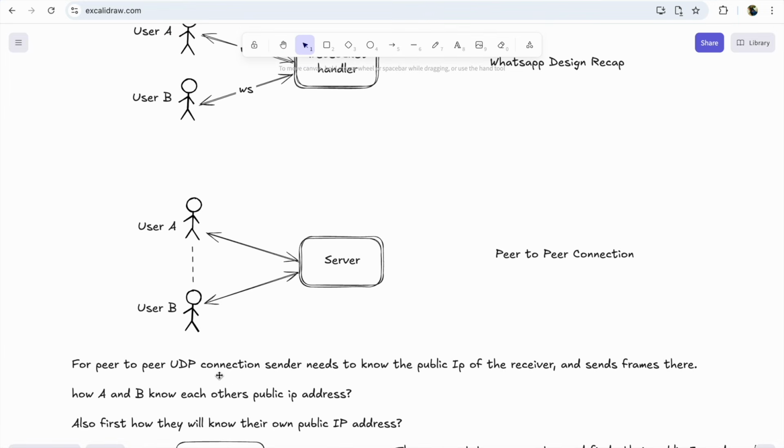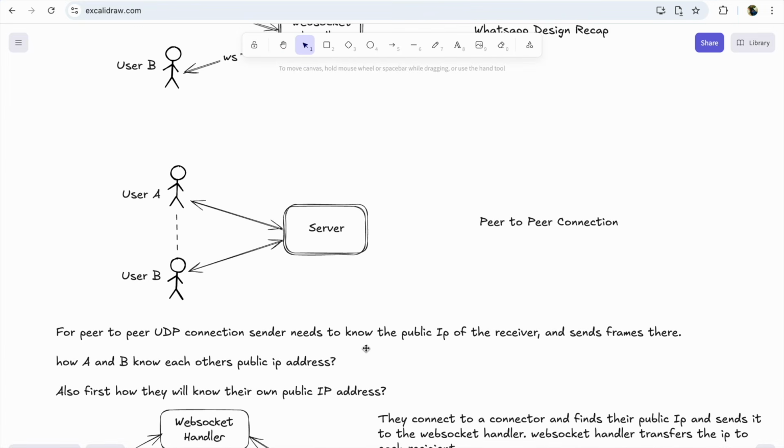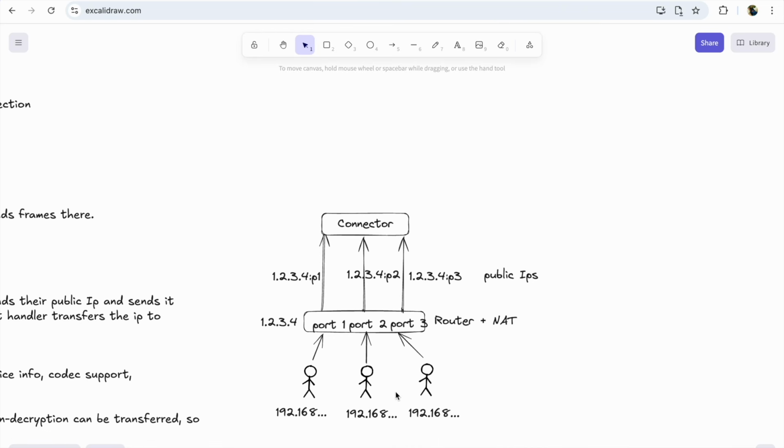Now for a peer-to-peer UDP connection, the sender needs to know the public IP address of the receiver. Then only the sender will be able to send the frames there, right? So how will A and B know each other's public IP address? Before that, how will they know their own public IP address? Users are connected to a local network first, and they have their own private address, but they need to know the public IP address to send the data frames. So let's quickly see how these public and private IPs are connected.